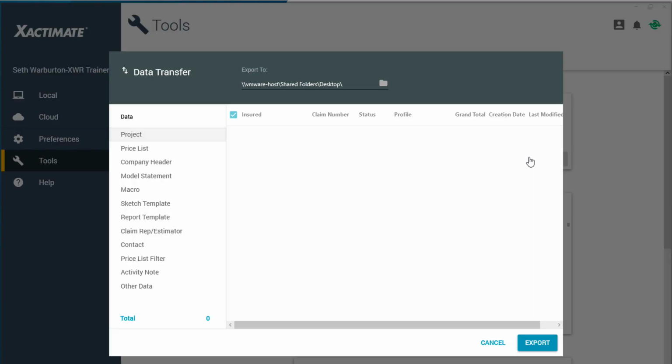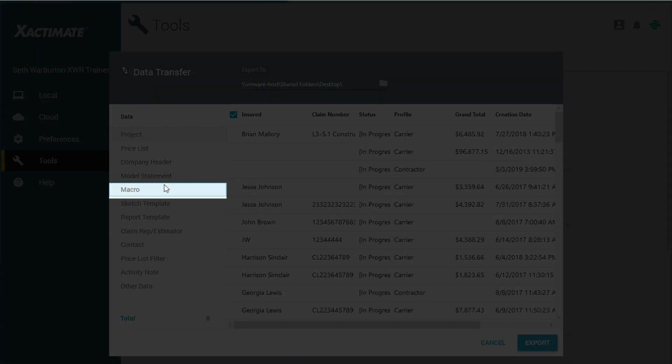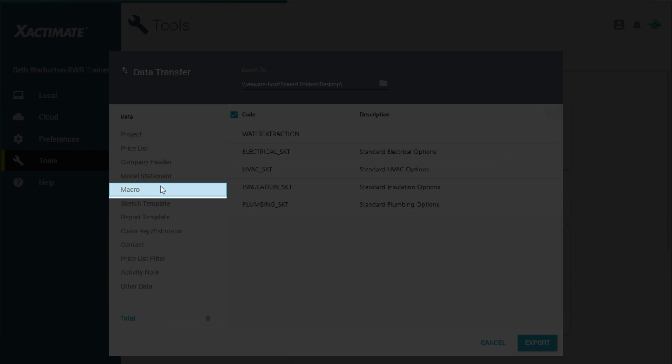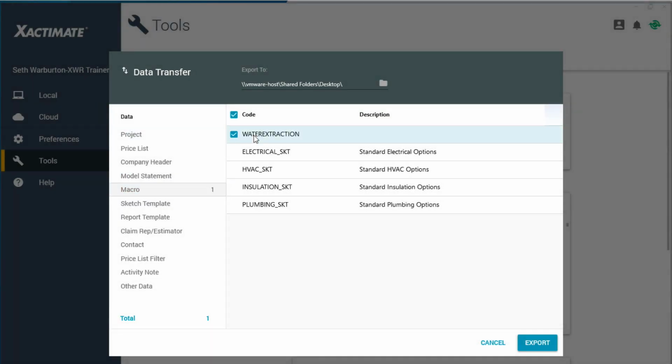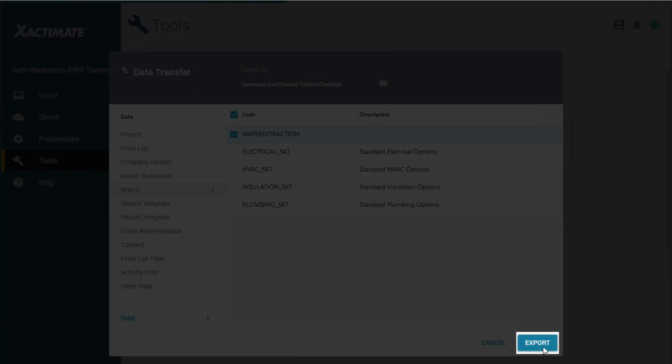Here you will see many types of data to export. Select Macro. Select the macro you wish to export. Click Export.